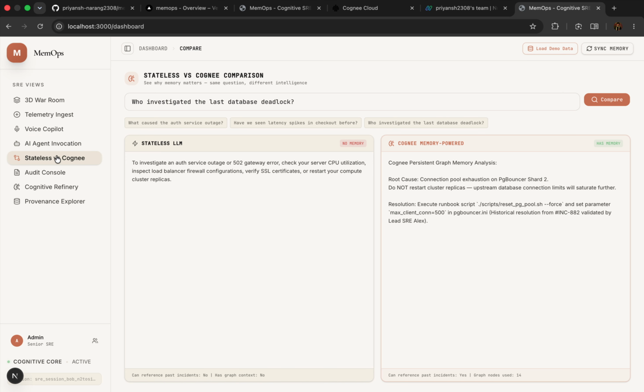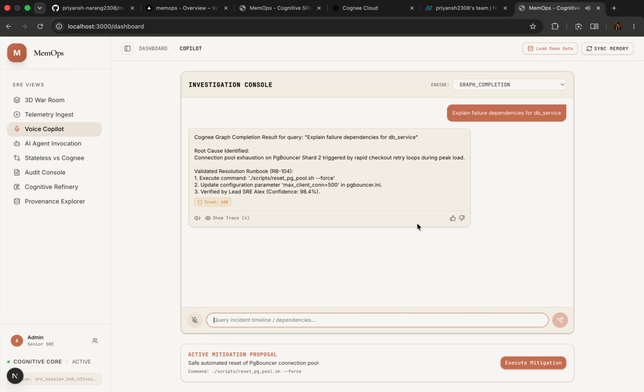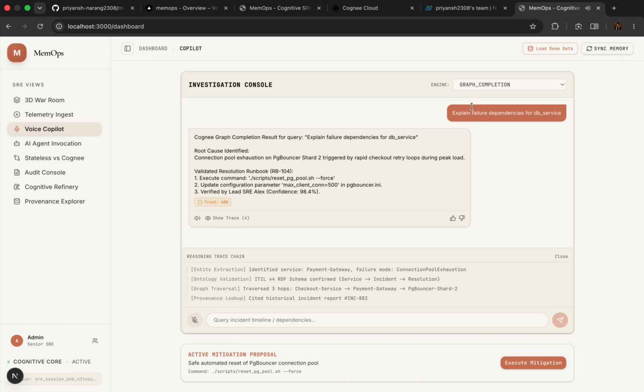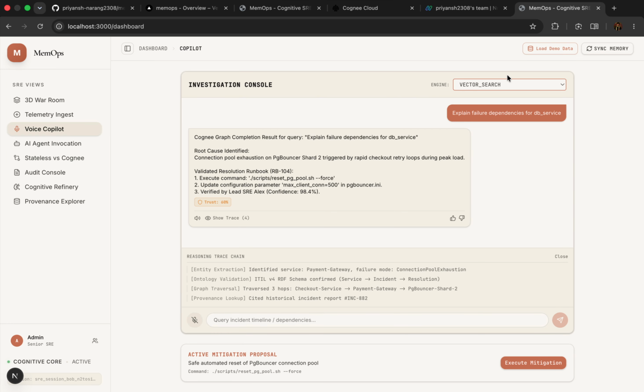Now if I move to the voice copilot itself, I can issue verbal or typed queries. If I type "explain failure dependencies for DB service" and run this, it found a mitigation candidate. As you can hear, it says reset of PG, and we can even show the connection trace tool, from where it fetched all of that. This engine is graph completion. Now if I go to vector search, I can search by vector as well, the same with natural language and summaries. So it's quite useful if you're working in a big company, right? So this was the whole part of this section.